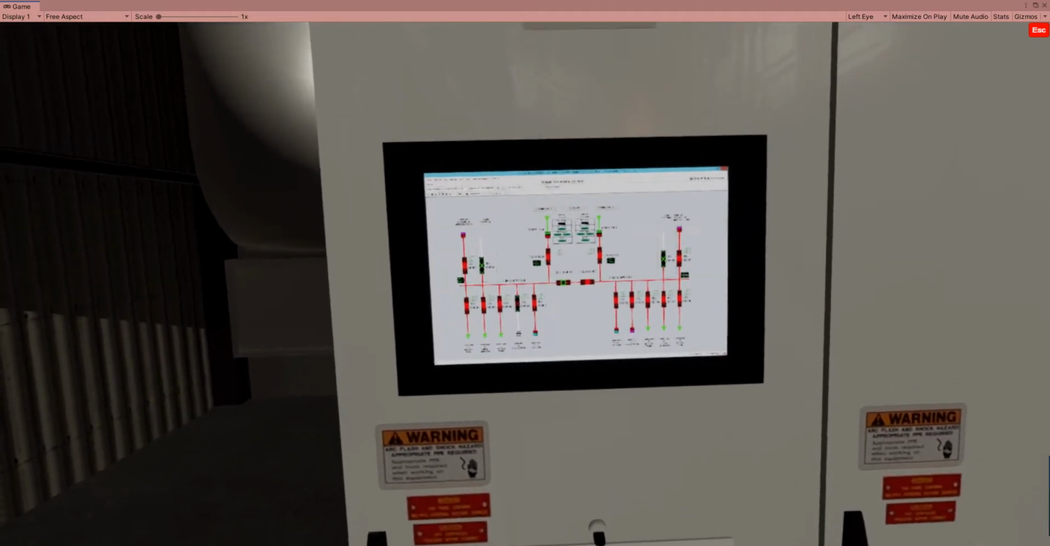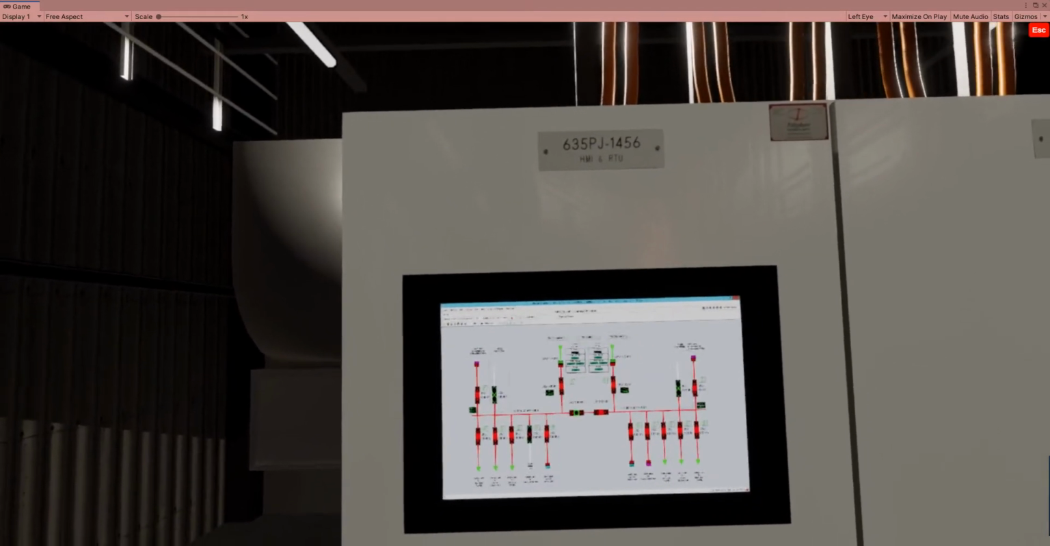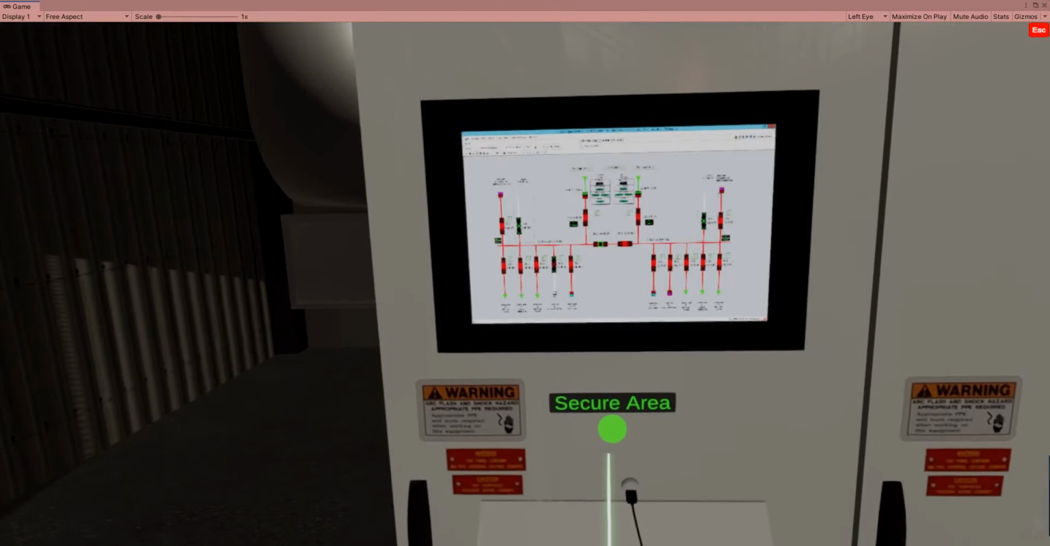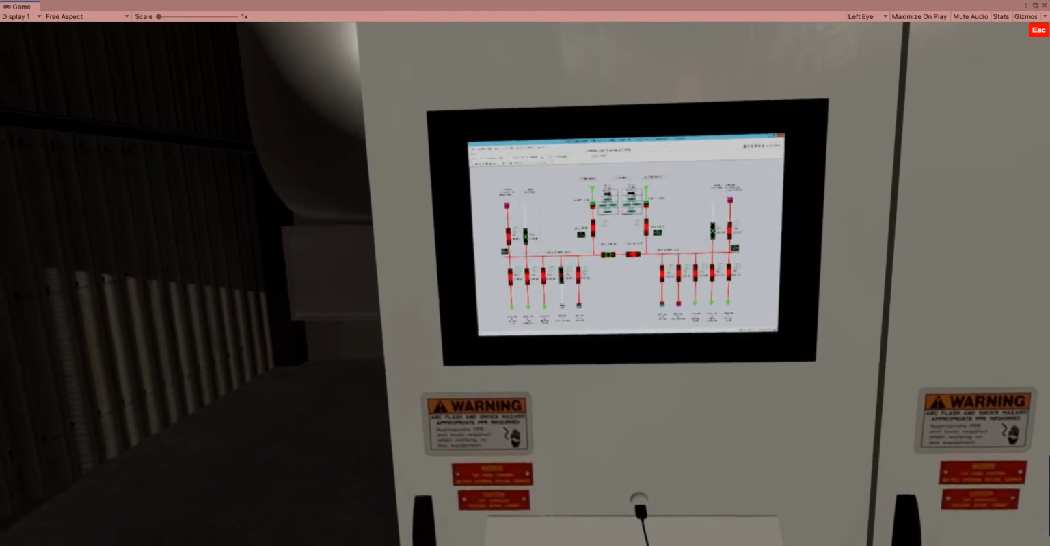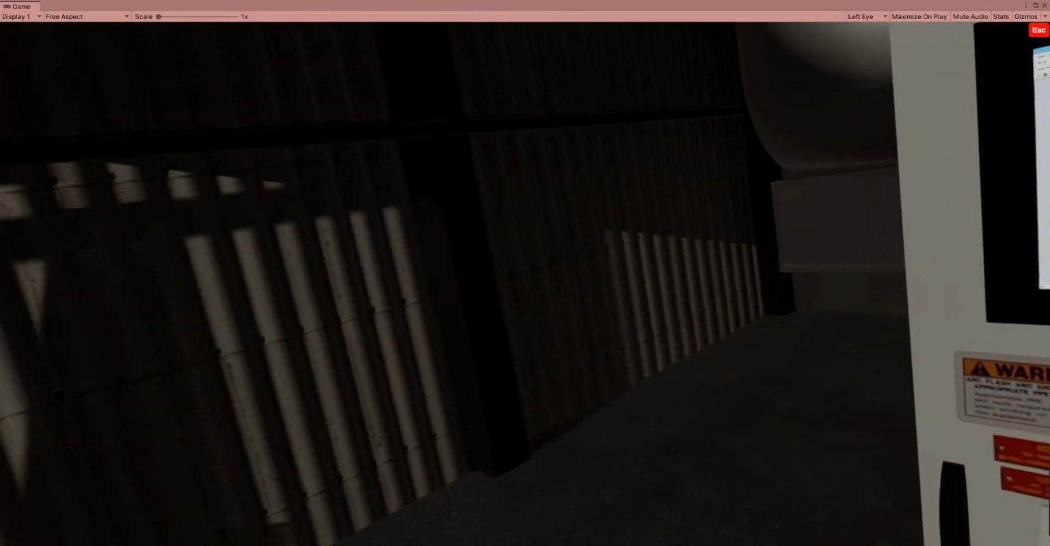When you have finished and the area is secure, press the Secure button. Good job. Teleport back to your coworker for your next task.